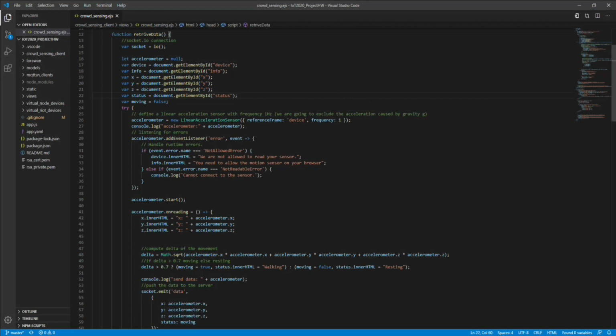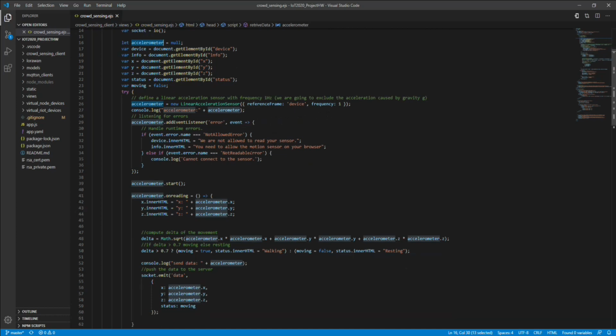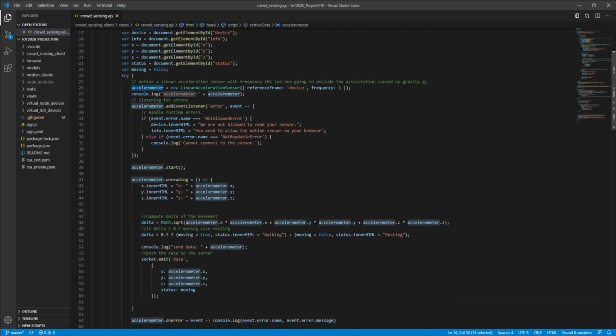We essentially are going to define this function in which we establish the connection with socket.io to send the data to our server and define an accelerometer. This accelerometer is defined as a linear acceleration sensor with a frequency of 1 Hz, and essentially we are going to listen on this sensor. And while we retrieve the data, we also compute the delta, comparing this delta with a threshold, establishing if the user is currently moving or not moving, and then send that data to our server.